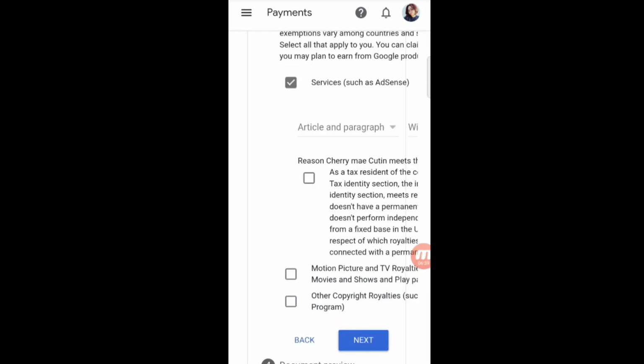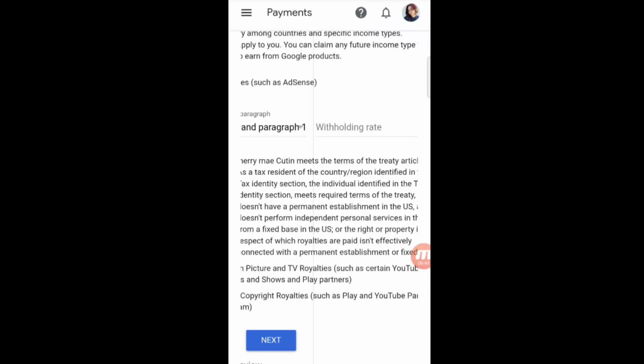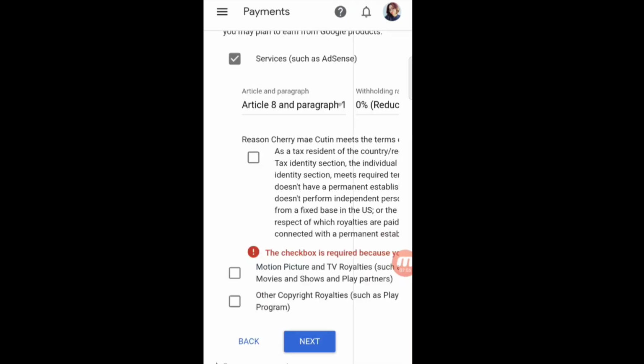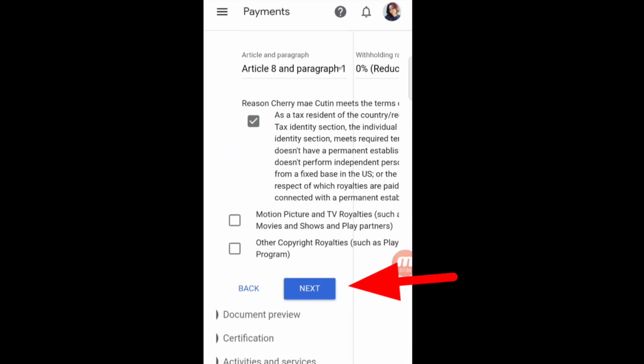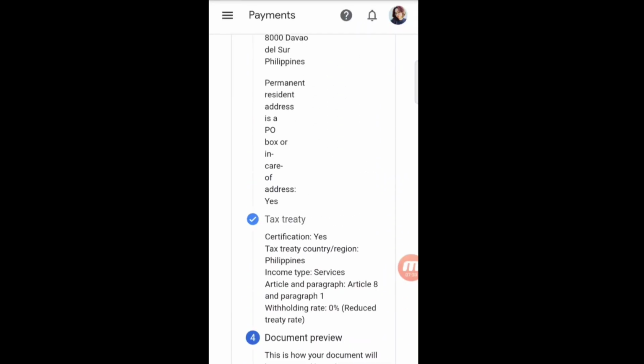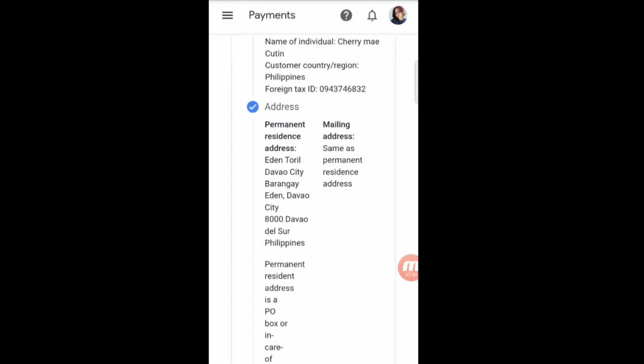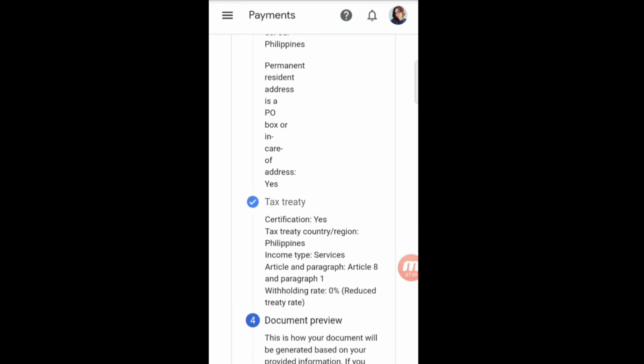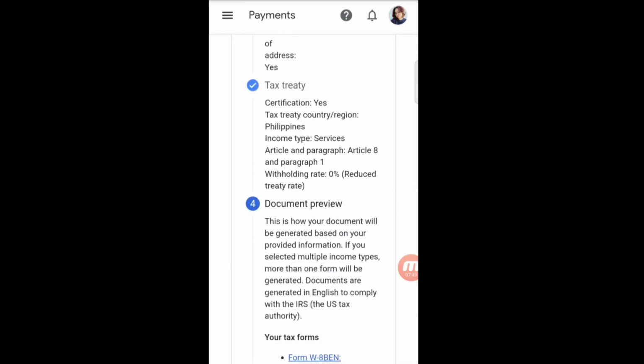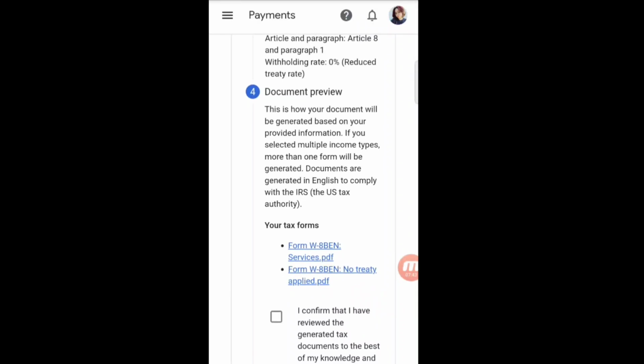So, itong article and paragraph, click nyo lang siya. Ayan. And then, dito, 0. Bakit ayaw? Ayan. So, 0, reduced treaty rate 0%. Ayan. So, ayan. Kailan pala natin yung pindutin? Nakalimutan ko. And then, next na. So, dito na tayo. Ayan, check natin yung ating tax identity, address. Yan, dapat tama po yung information na nailagay nyo. Tax treaty, number 4, document preview.